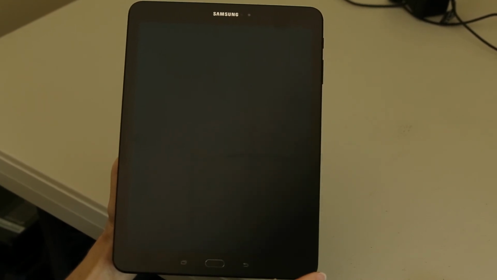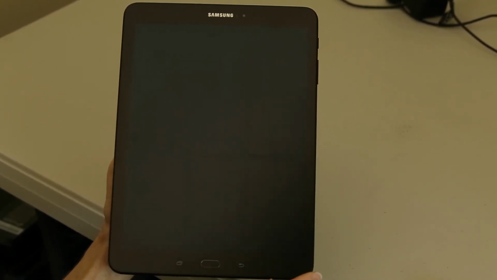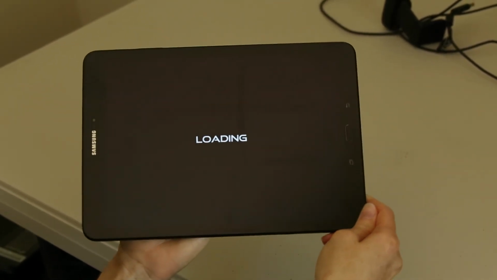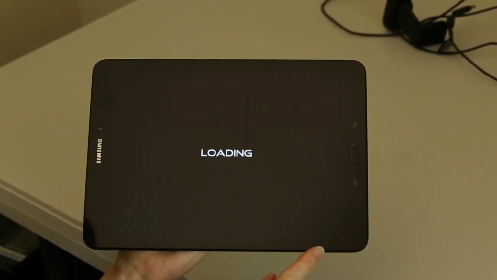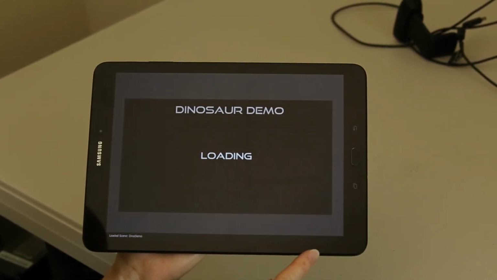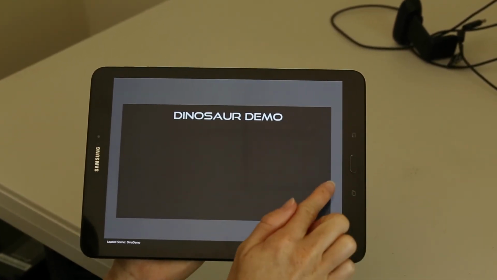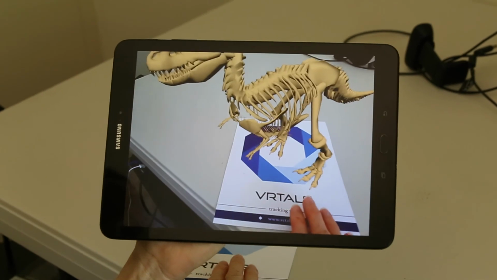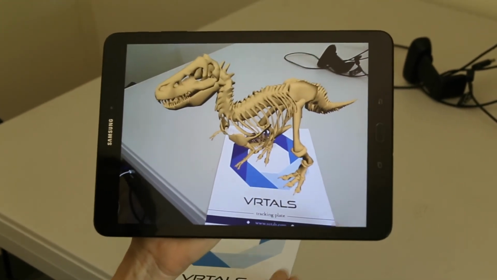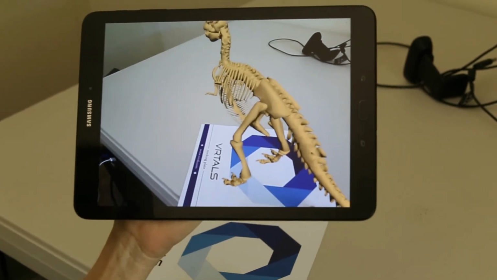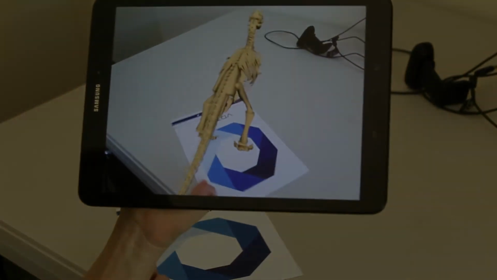Now, depending on the size of the file and the speed of your device, the load times will vary. But once it's loaded, the presentation should play. And here we see the Dinosaur Demo presentation automatically switching from 2D to augmented reality mode. And that's how simple it is to create a mixed reality presentation using Vortals.